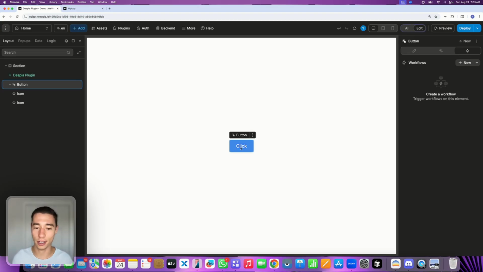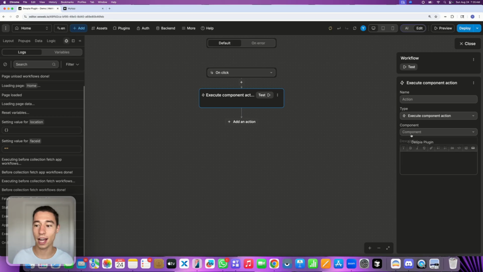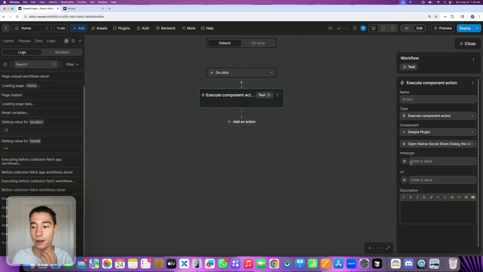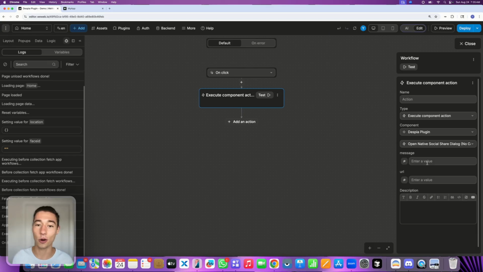So I'm going to just type share and click on here, and I'm going to add a new workflow, and I'm going to run execute component action. I will take the Despia plugin component, and now I will look for open native social share dialog, and I have the ability to share text, a message, or a URL, or both. So in this example, I'm just going to hard code it, but you can also make it dynamically, taking some data from an API if you want, or from a variable.